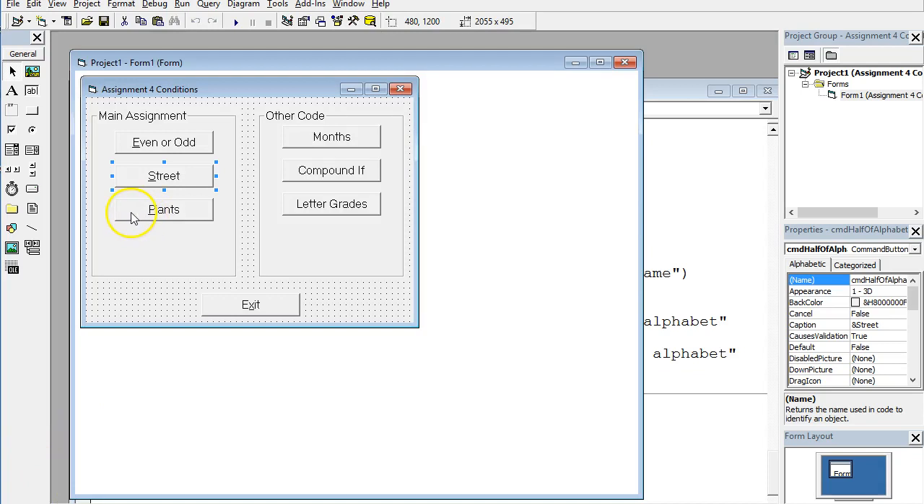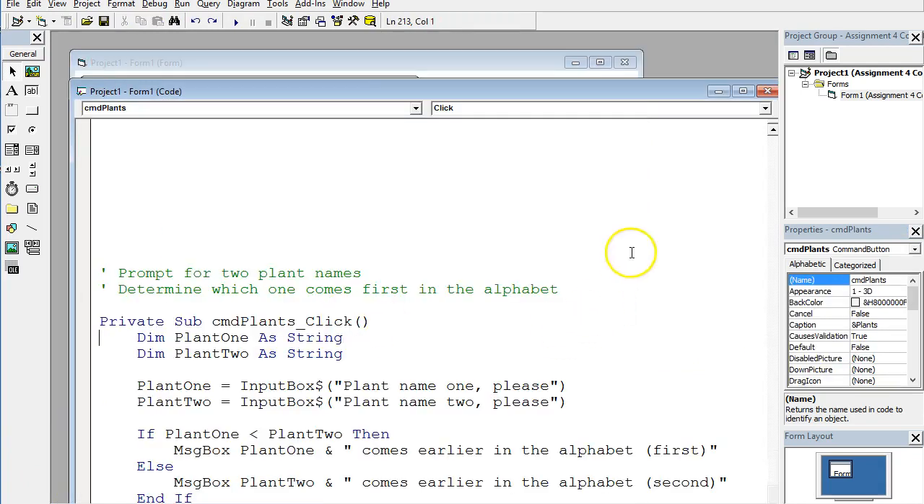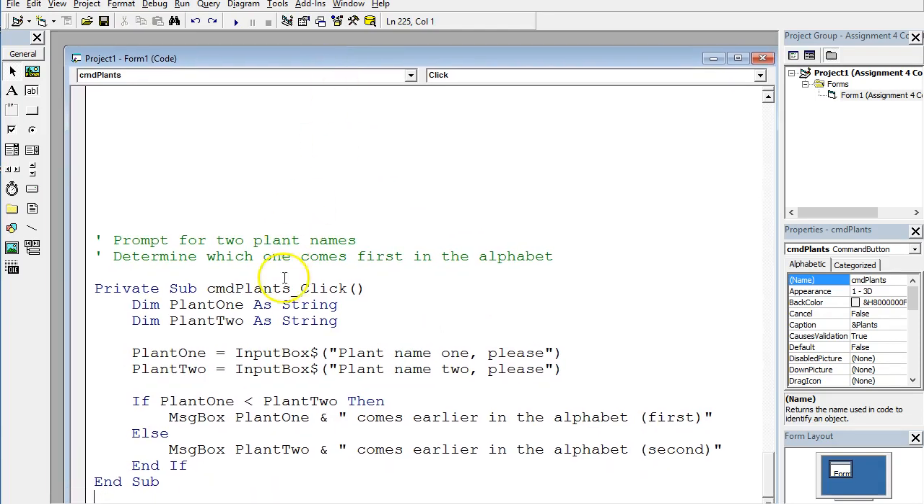Let's finish off with plants. So we are asked to prompt for 2 plant names, and then to determine which one comes first in the alphabet. In this case, we need 2 variable names, plant 1, plant 2, and they both need to be strings. We acquire both as input, and again, notice how I'm not using val statements, and then we do our comparison.